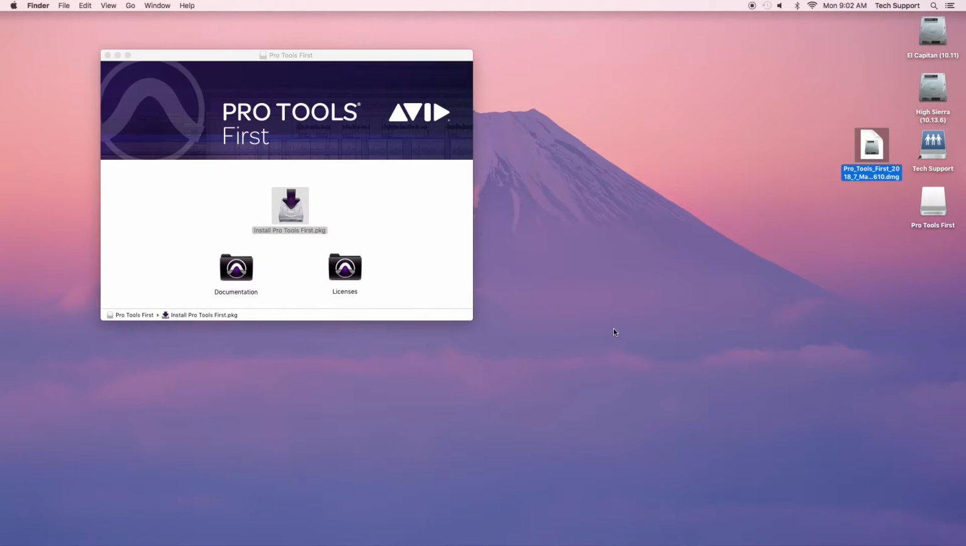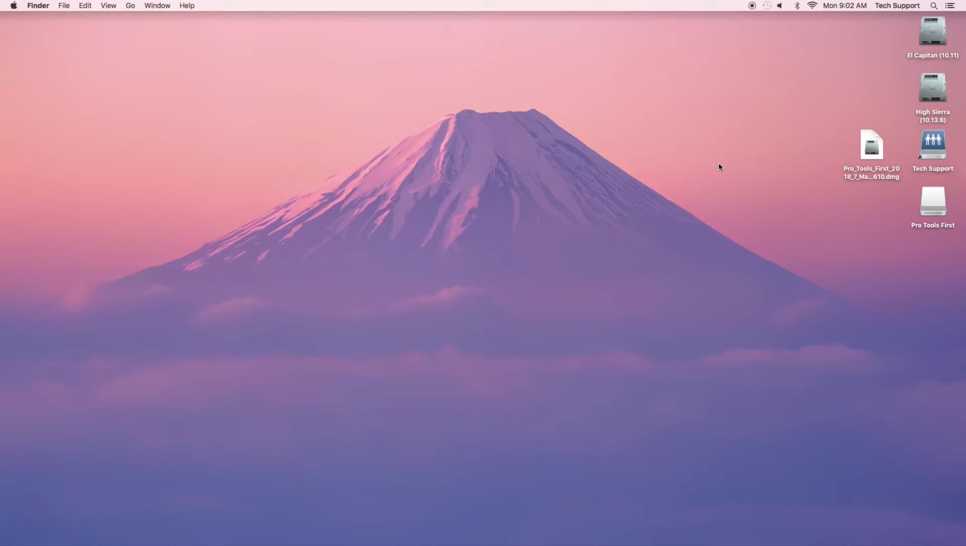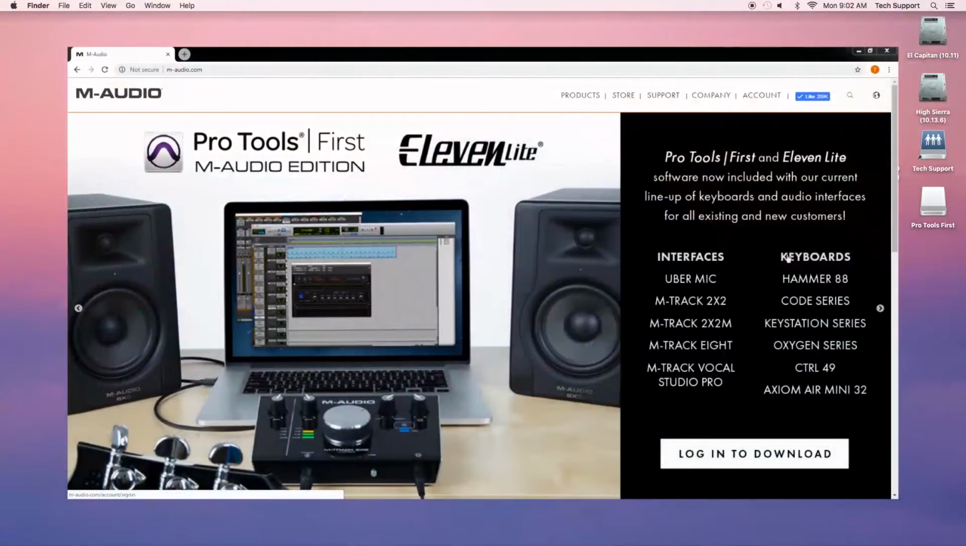One quick thing to note, if you're using a Mac operating system, the M-Track 8x4M will behave as a class-compliant device, so you won't need to install a driver to use it as an audio device. If you're using a Windows operating system, a driver is required. You can download that from your M-Audio account. Let's get that now.